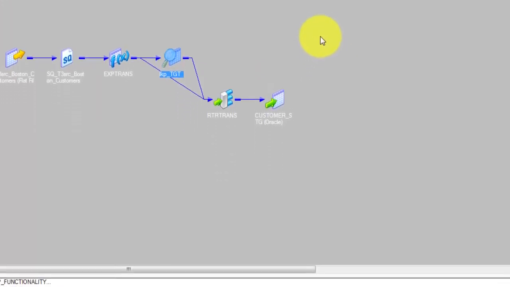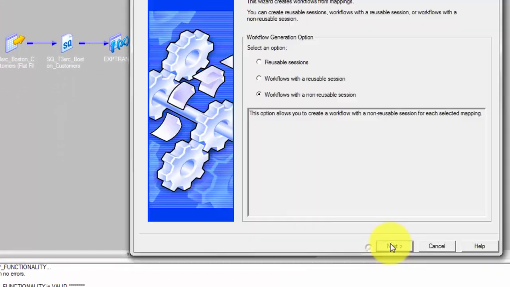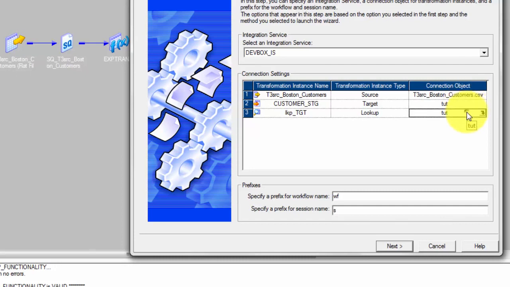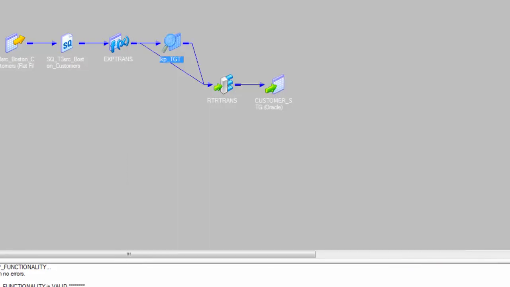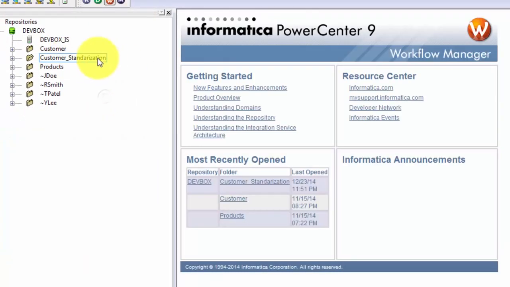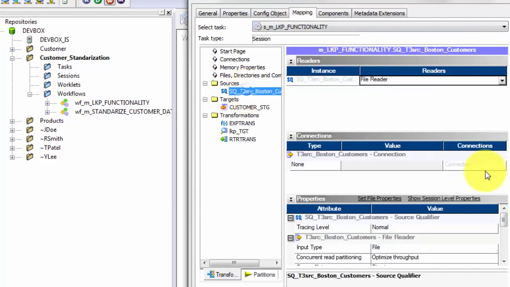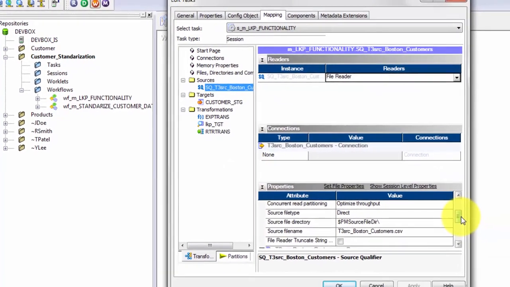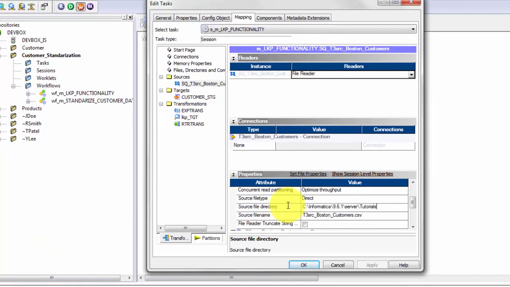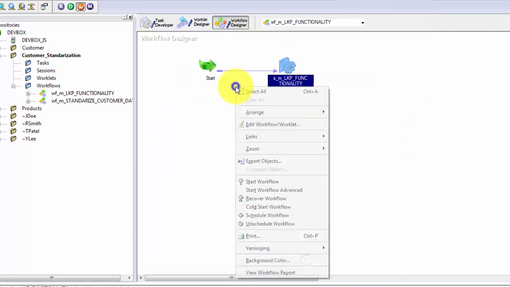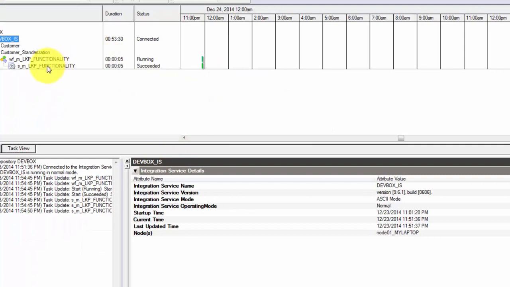But more importantly, now let's go back and generate the workflow. Hit next. Tut is the only relational connection I have. It has picked up that. So hit next. Finish. Now let's go to the workflow manager, disconnect the folder and connect it again, and we should see our new workflow here. Now let's open that workflow because I wanted to specify where my source file is. So my source file location is this. Okay, so looks like I should be all set now. And now let's run that. Start workflow. Let's go back to the monitor and see what's happening here.